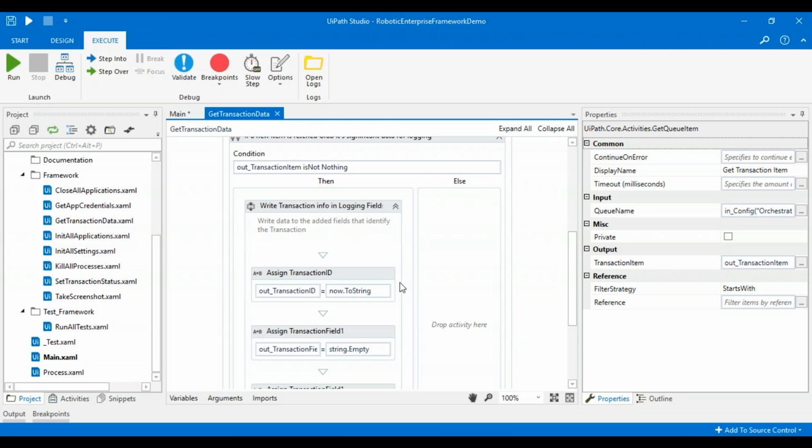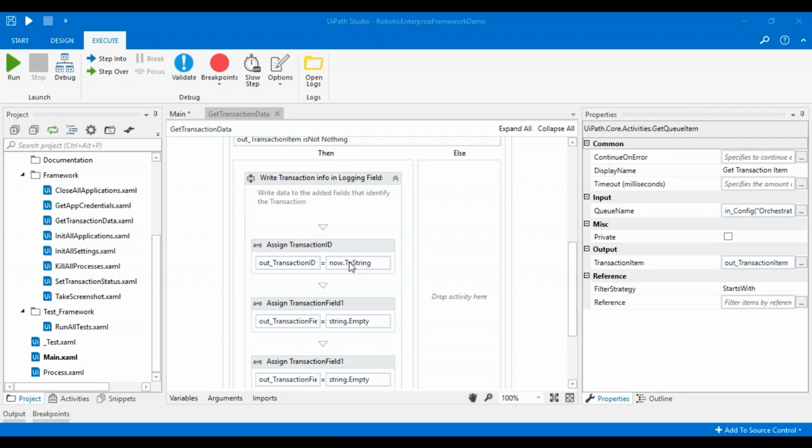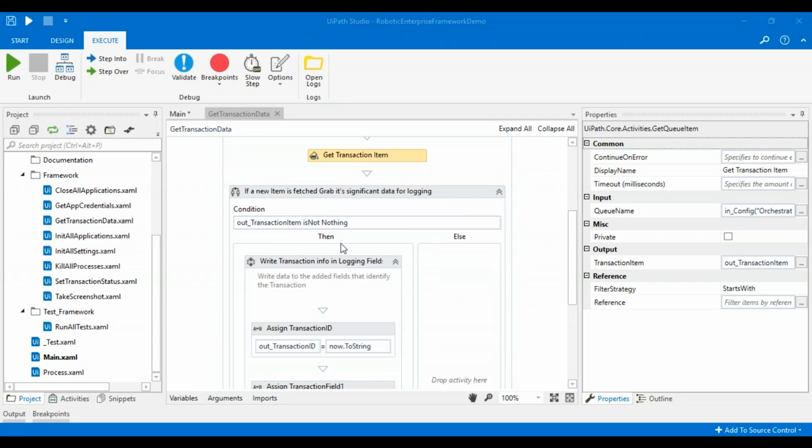Now, at some point in the workflow, all the transactions will have already been processed, right? So there are no new transactions to be processed or read by the robot. Then the robot should stop and you should go to the end process state. This occurs when the transaction item becomes nothing or null, or when you use the orchestrator queue, which happens by default when there are no more new items to be sent. So we're setting a condition which says out transaction item is not nothing. If it is nothing, then your robot should stop and go directly to the end process, right?